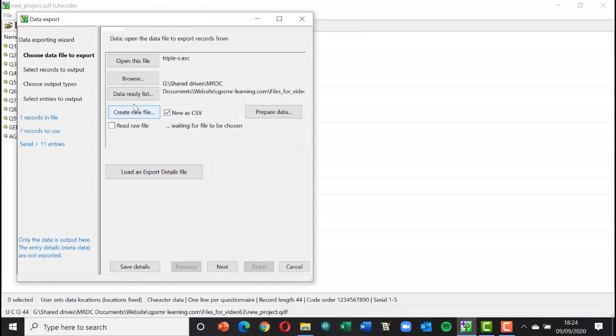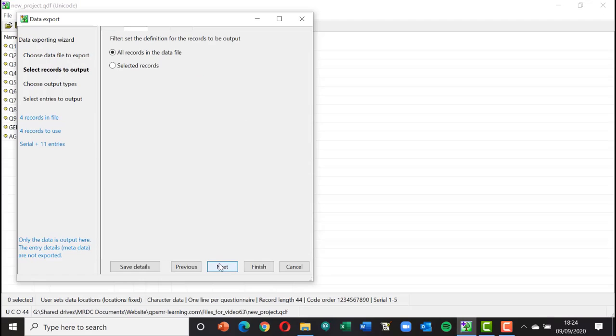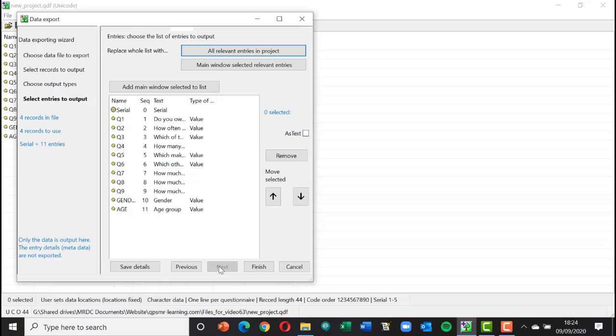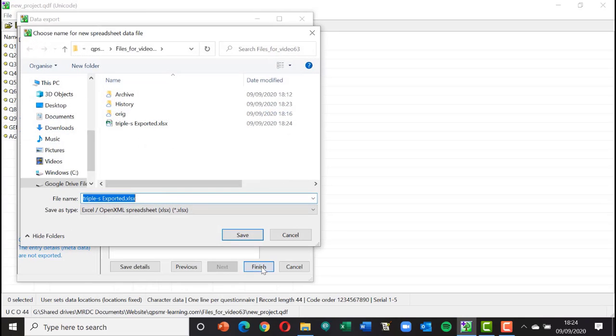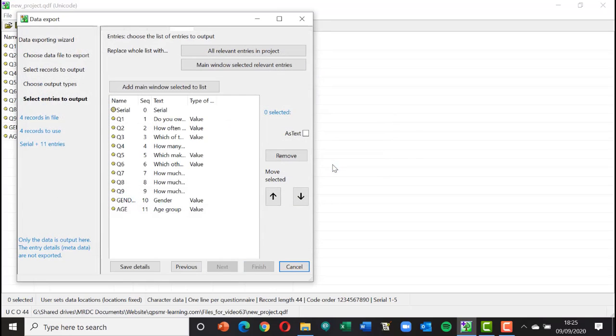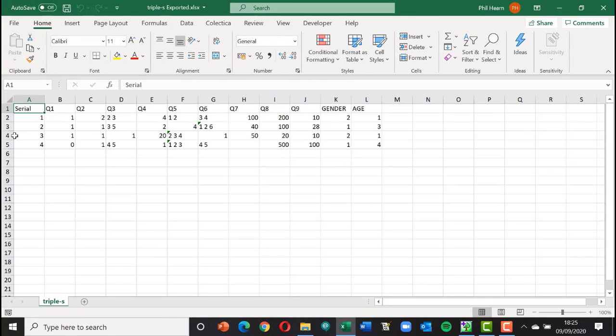So export the data, open this file again, there's the 4 records. Next again, I want all the records. This time I'm going to pick QPSMR portable file. I want all the questions, I don't want to reorder them in any way, and click finish, and I'm going to now overwrite that file that had the text in it before. And sure enough, now you can see I've got the same file in terms of codes.